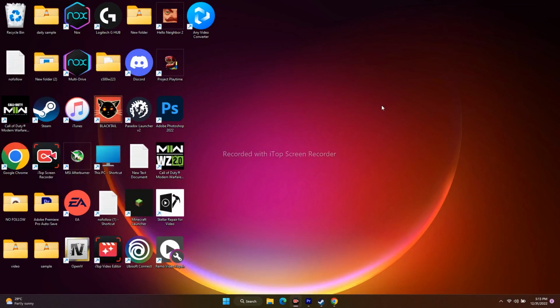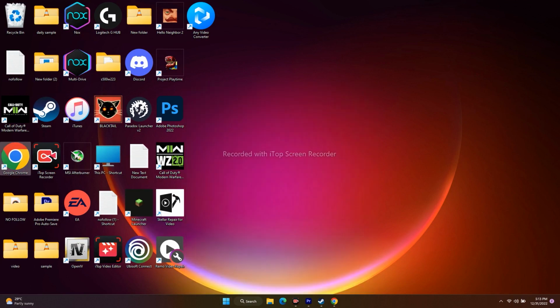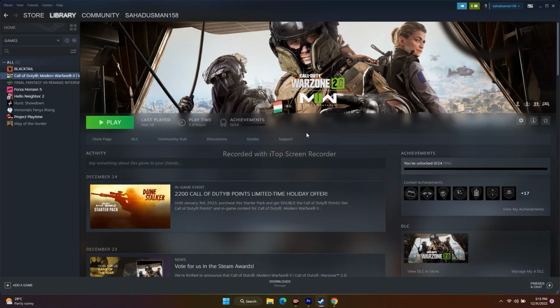For restarting the device, we have to go over here on the start. Now from here, go to this icon. Now go for restart. After restarting, try to play the game, and you can see the differences. And the next one is all about updating drivers.